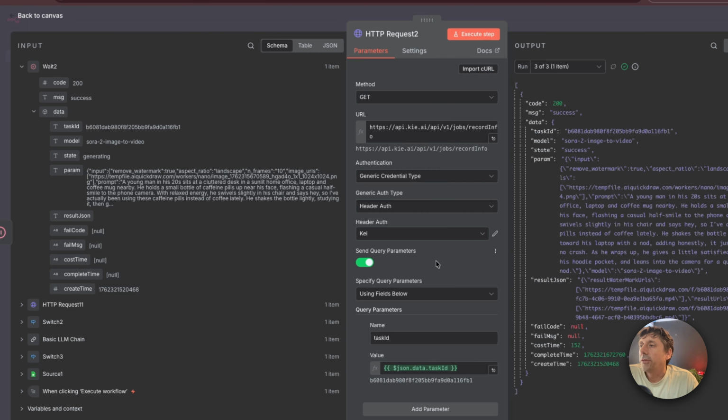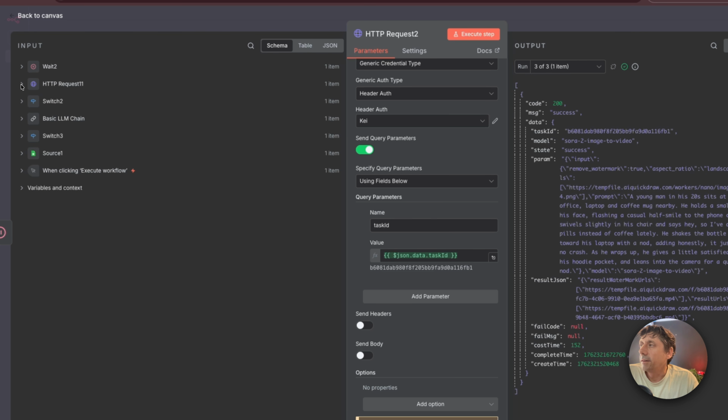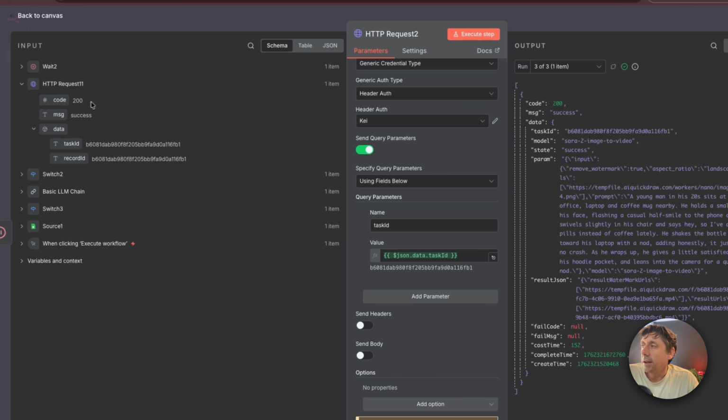Header auth, all that's the same. Down below though, you want to set send query parameters, turn that on, and then in the name you want to call it task ID with a capital I for ID. And then you want to map in the task ID. So where do you get the task ID from? Well, we get it from when we did our request here to get the video created, it instantly pinged back a task ID. So you drag that in there, drop it in there. That's it. That's all you need to do.